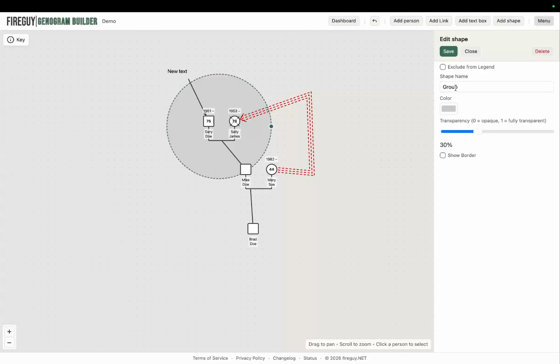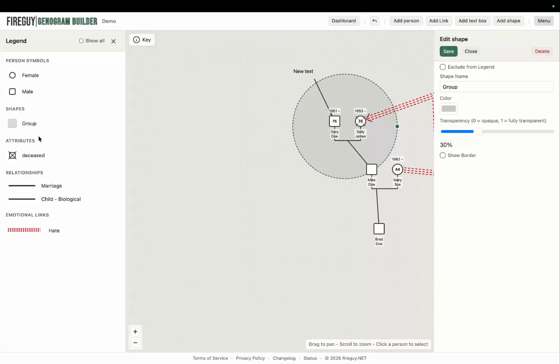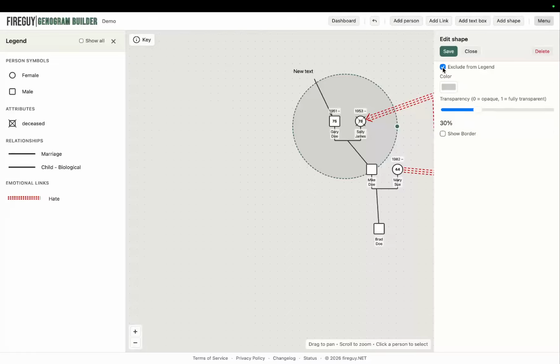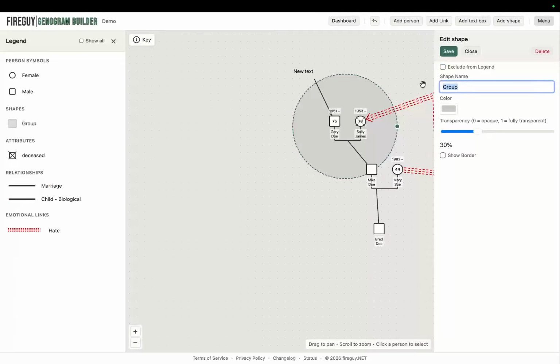Shapes, you can give it a name and it will be included in the legend. If for some reason you want color and you don't want it in the legend, just click exclude and it won't include that in the legend. But if you're using this to group people, you probably want to give it something.